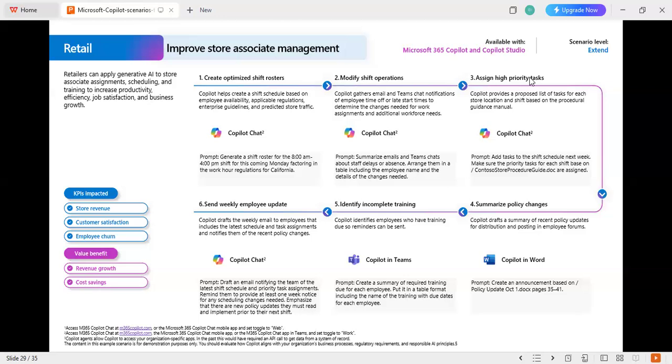It says you can ask it to assign high priority tasks. So with the Copilot chat, you can say, add tasks to the shift schedule next week. Make sure the priority tasks for each shift based on Costco sub procedure guide are assigned. So this one, you can also give the Copilot a file that has the task and ask it to schedule the add tasks to the shift schedule next week.